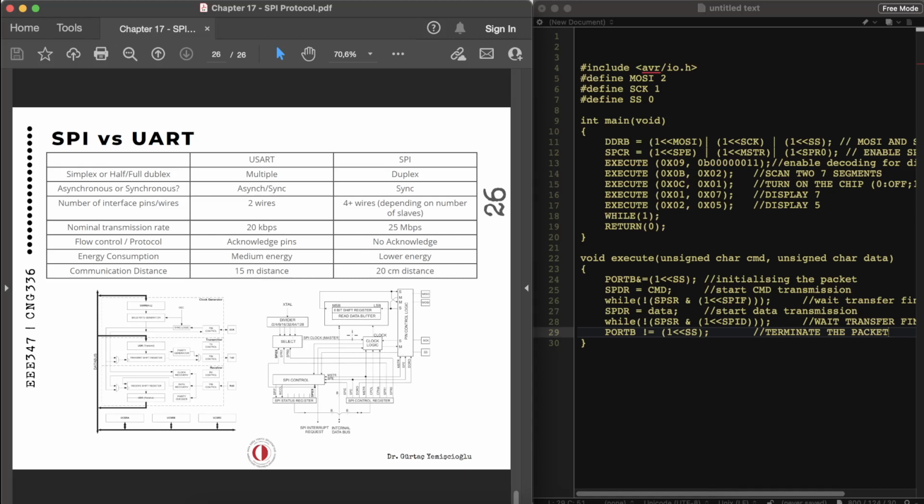And these are the architectures inside of the AVR which are serving these 2 protocols. So that's all I want to say for SPI. As I said, they are quite important in embedded systems. So please do read these and follow these carefully.